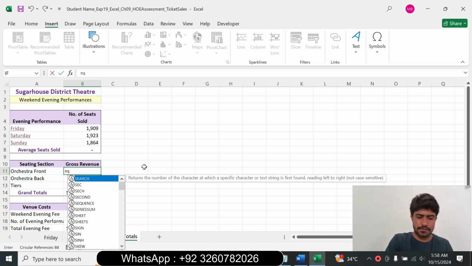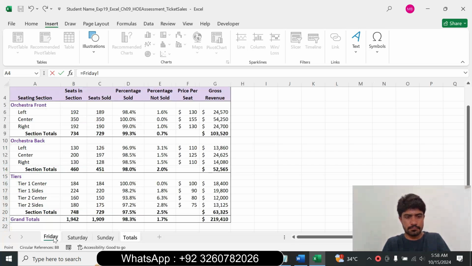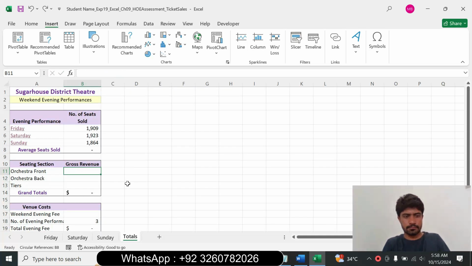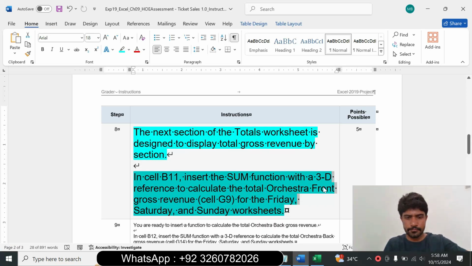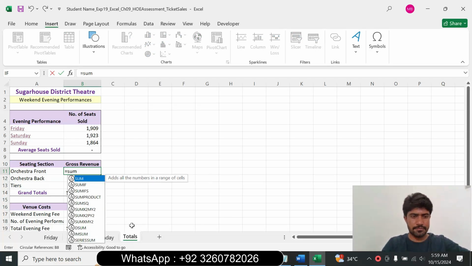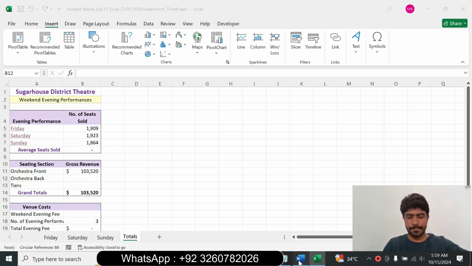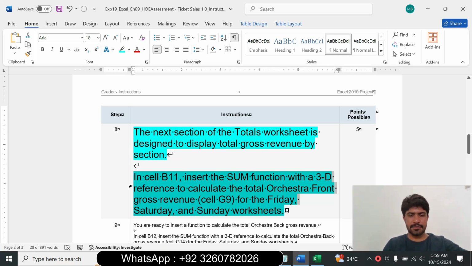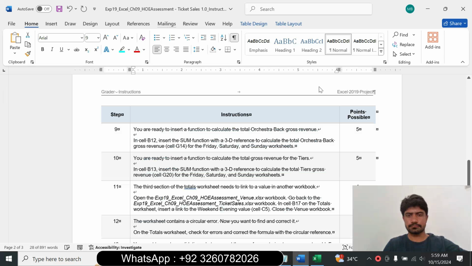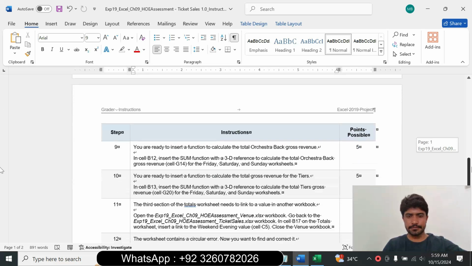Type equal to and type a SUM function. In B12, type equal to and type a SUM function. Go to the Friday worksheet, gross revenue G9. Press Enter. Step number 8 is complete. We can move to step number 9.